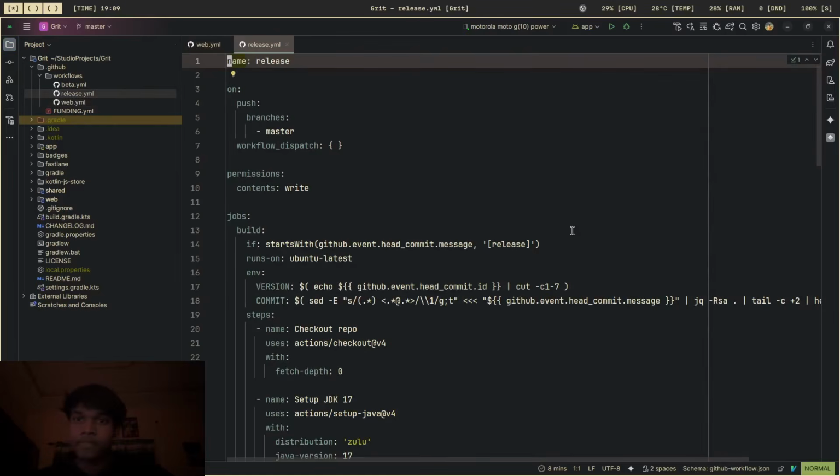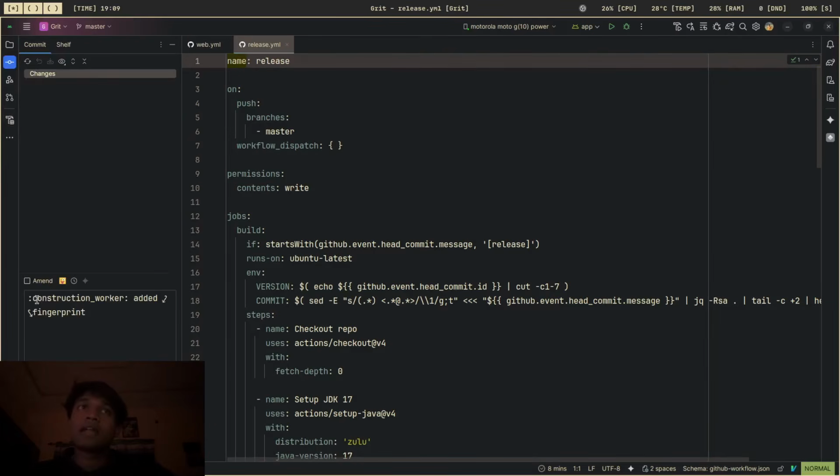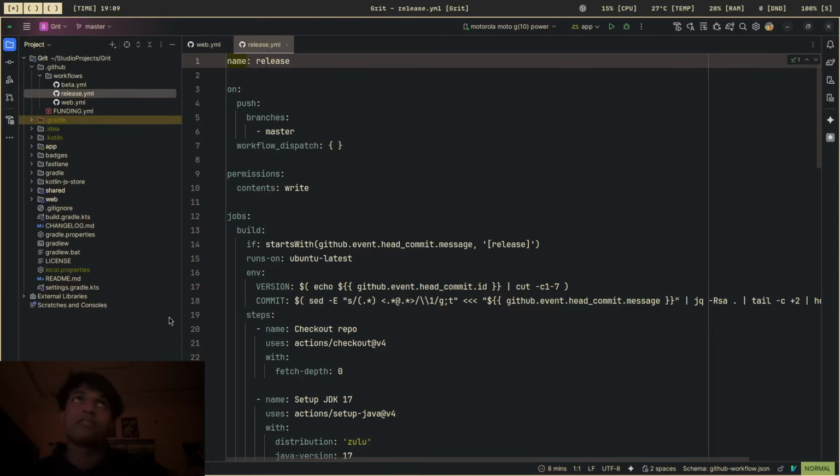Then there is the release. If I make a commit and I put this tag in the start of the commit message, then the workflow will execute the release, build the release APK, and publish it in GitHub. It will not publish it to Play Store. I still have to do it manually. I was looking into solutions for that, but most of them are paid and I just don't trust them. So I am preferring to do it manually for now.